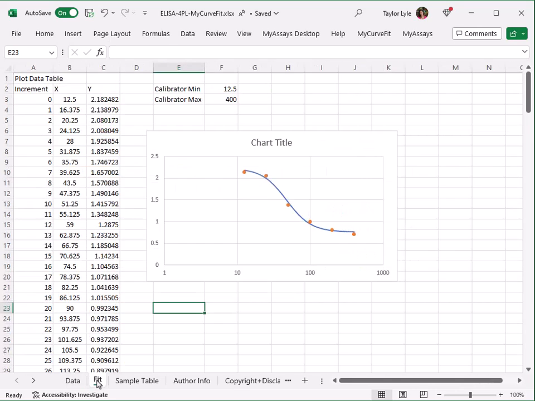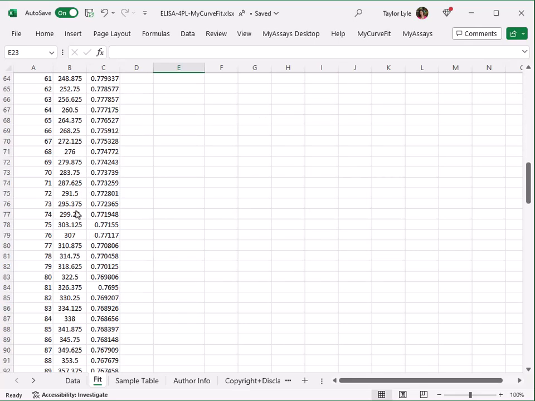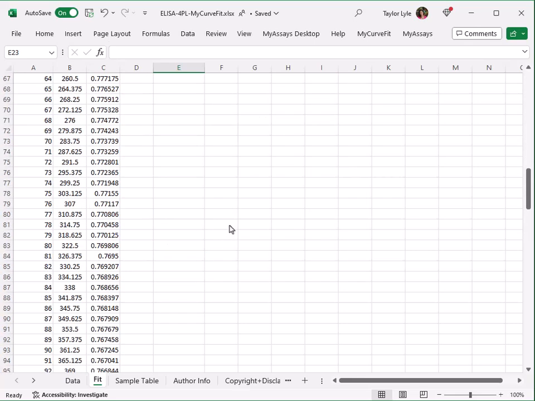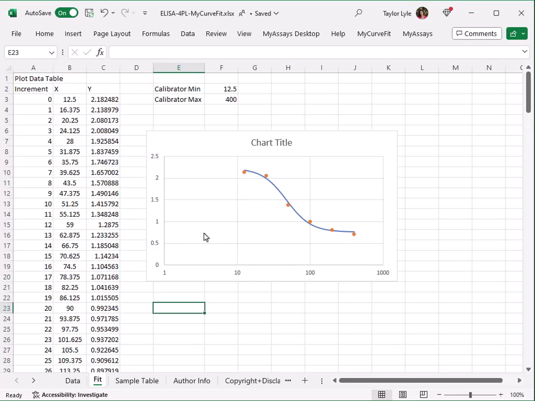Opening the Fit tab, we can see the calibrator minimum and maximum values have been updated. The plot data table begins with the minimum value of 12.5 and follows to the maximum value of 400, and the curve chart has also been automatically updated, with the curve following the new expected direction.